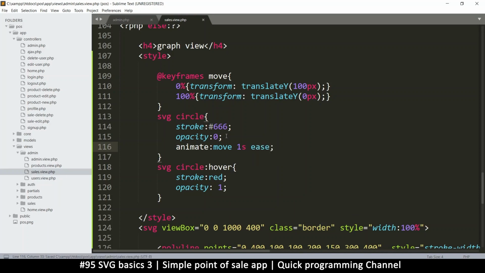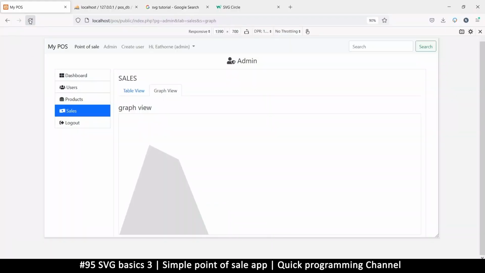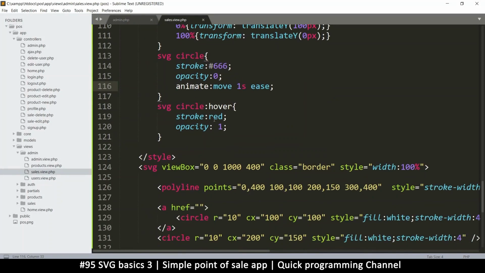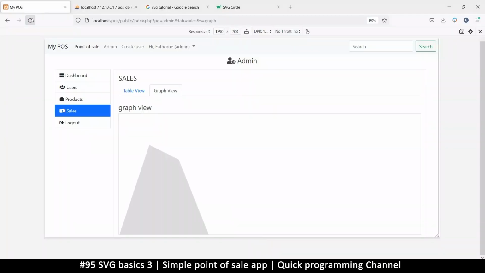Use an ease. Yeah, this might not actually work because, no, this won't work actually. The point I'm trying to put across is that it only works when it starts. So in order to see that, let me remove this opacity. Let me put it at 1. Then you will see it this time. So refresh.